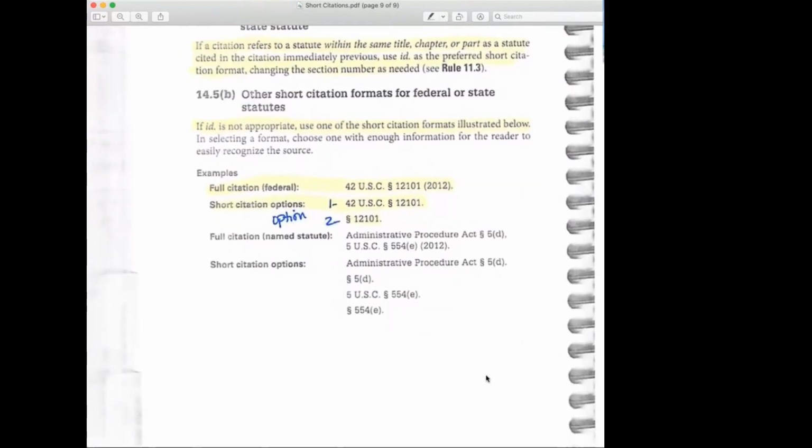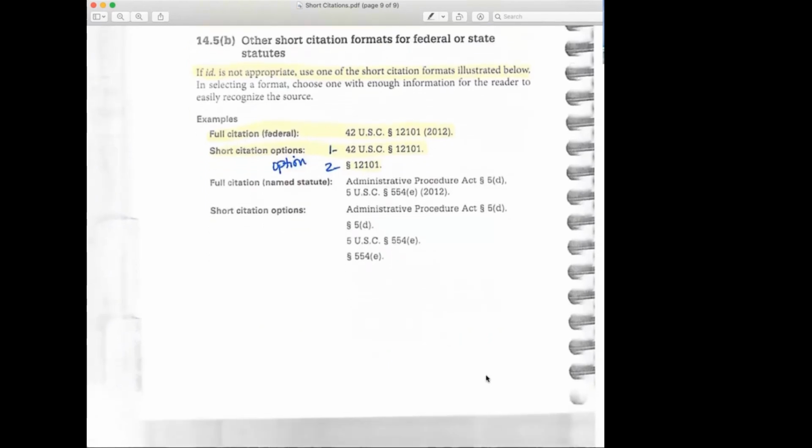All right, so now for your memo, you don't have to use short citations, but if you do want to use short citations for your final memo, part 4, which is going to be your final draft, you can actually use these short citations. So we've learned about the short citations for cases, which is found at the end of Rule 12, and then you also have Rule 14.5 for statutes. All right, hopefully that helps you guys out, and if not, let me know.